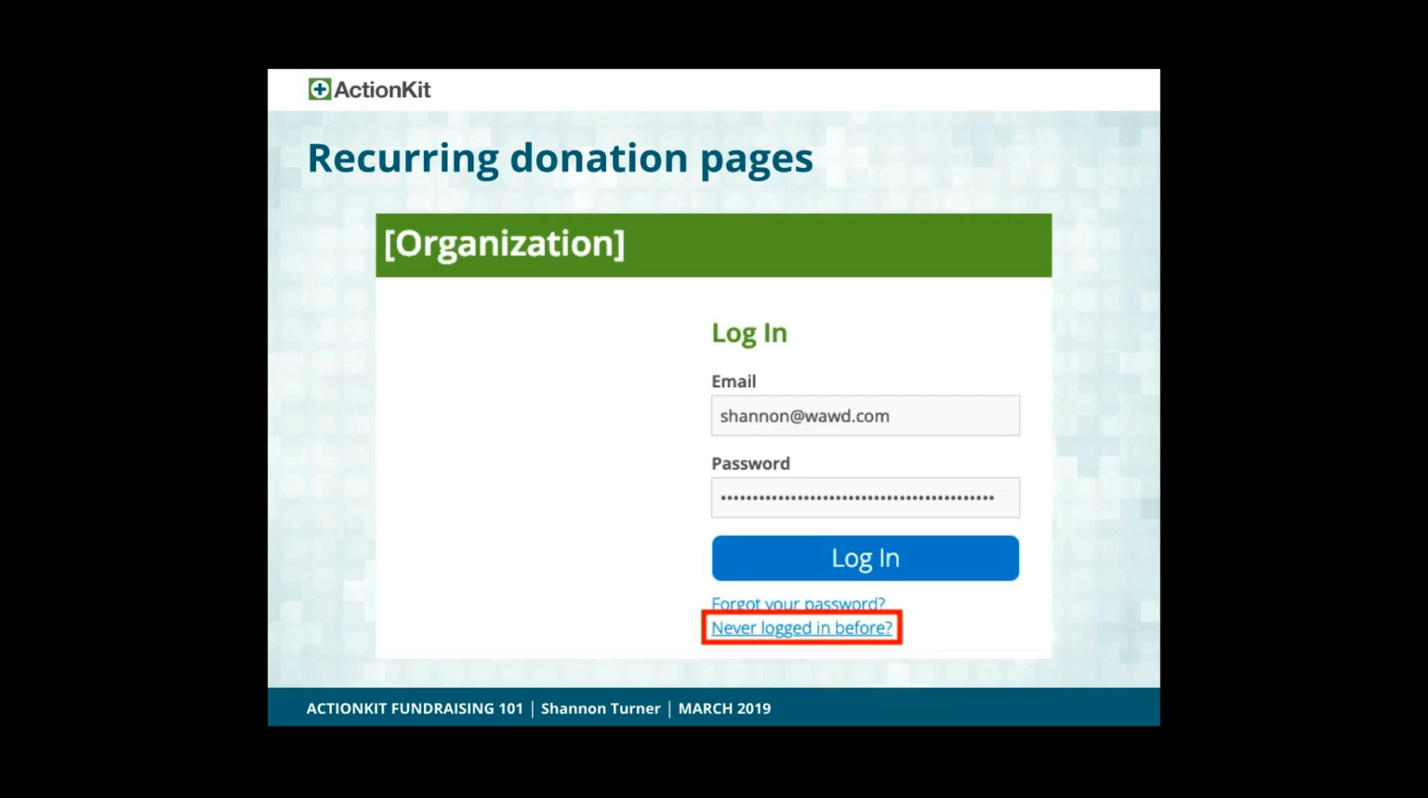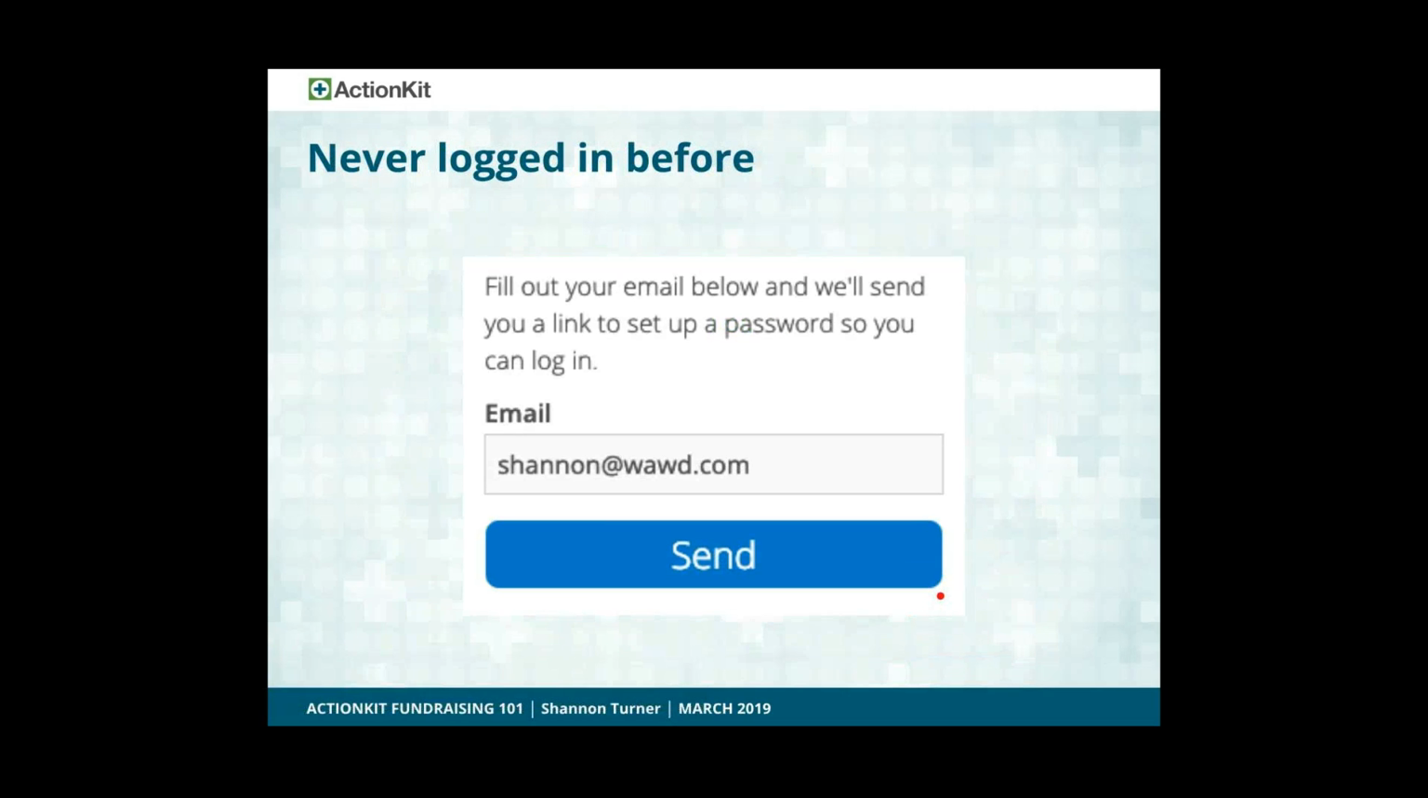Now that we've talked about donation pages, let's cover recurring donation pages. These don't have a lot of options to configure, so I'll just show you what it looks like to your visitors. When a visitor goes to a recurring donation page, they're going to be prompted to log in, and that's to make sure that someone else can't update or cancel their donation. Now, your visitor will either enter in their email and password, or maybe they haven't logged in before, and so there's a link for that highlighted in red here. And I'll show you the flow for what happens if someone's never logged in before.